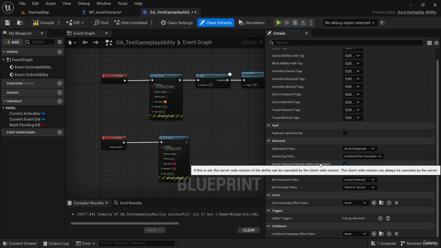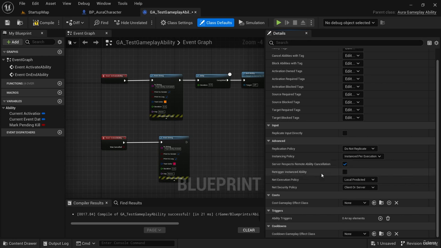It says the client-side version can always be canceled by the server as well. But this is sort of allowing the client to cancel it client-side. So we'll talk about that in a minute as well. Retrigger instance ability says if true and trying to activate an already active instance ability, end it and retrigger it. Pretty self-explanatory. By default, it's unchecked.